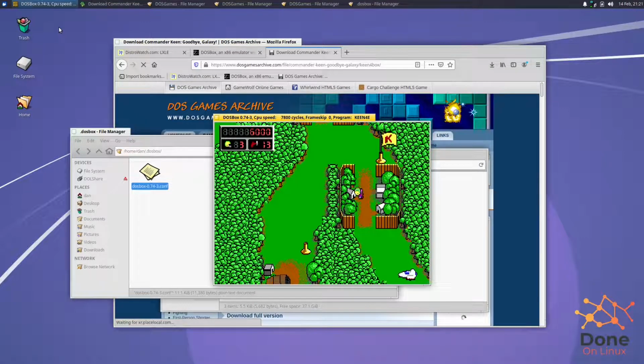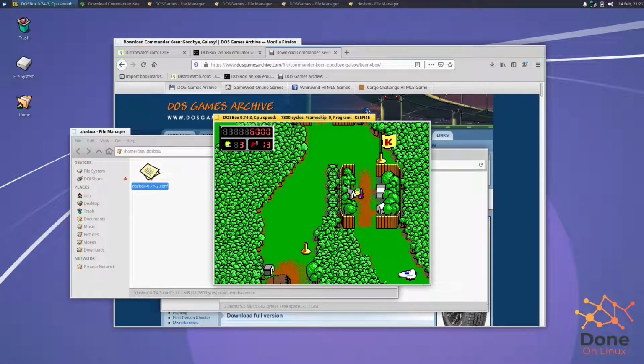So this is how you can install DOS games on your Linux system. I recommend you take a look at this site, DOS Games Archive. You can search and find a lot of different games that are a lot of fun to play and don't require a lot of horsepower. You don't need a heavy-duty machine to do this. After all, these games are pretty old, but they're still a lot of fun to play.